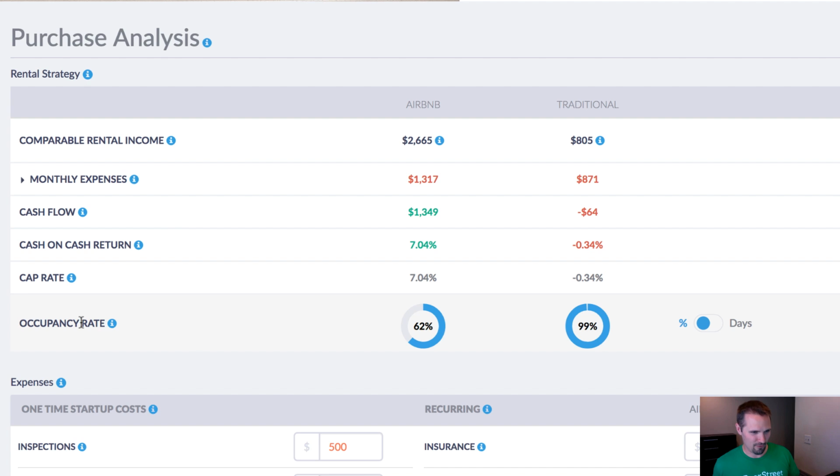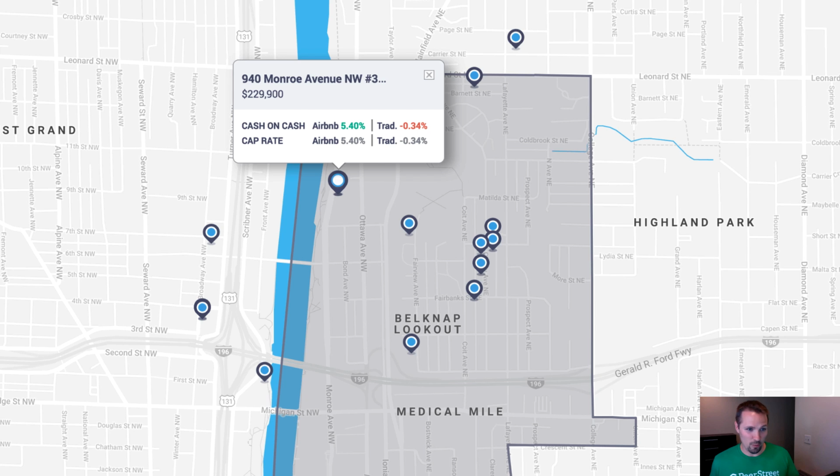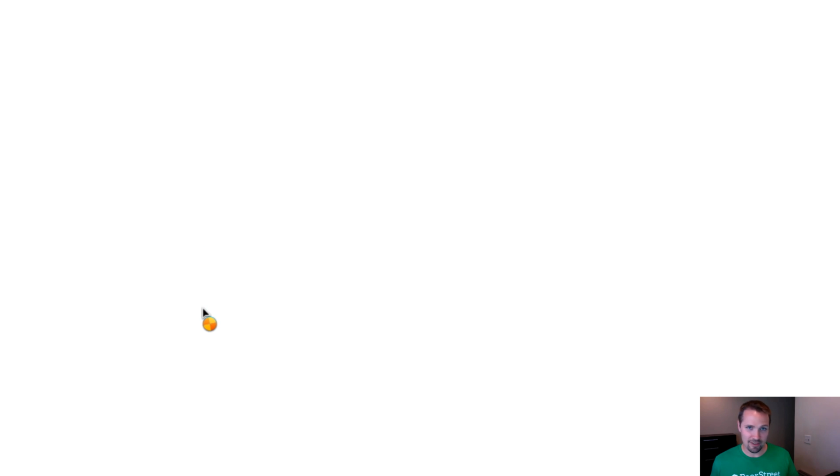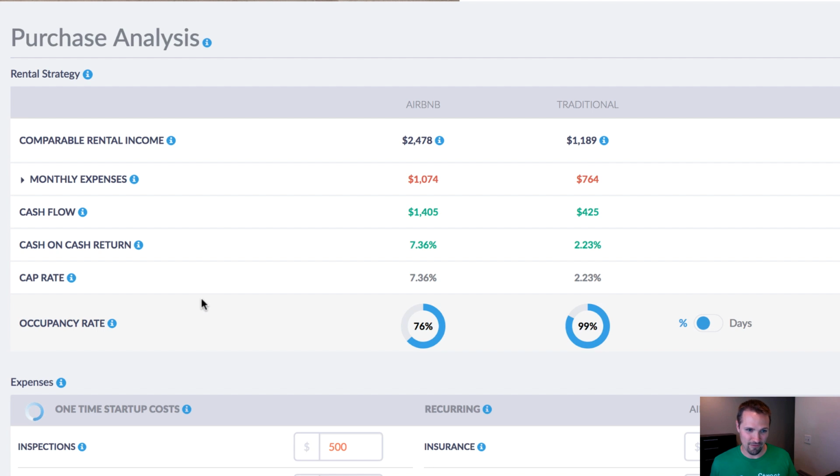And right here for occupancy rate, it's telling us that this particular property is occupied 62% of the time. Or you can convert this to days of the year and you can see that it's occupied 226 days of the year. So pretty helpful to know. And obviously, if you want to go back and look at any of these other properties, you can see all the exact same information. Like this one, for example, is occupied 76% of the year. And this one over here is also occupied 62% of the year.